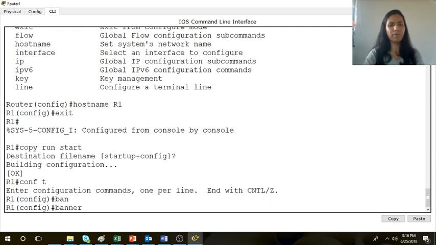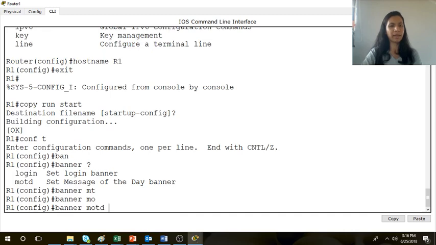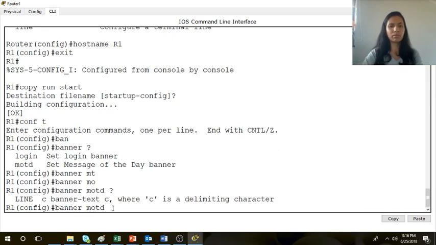Next, we will move on to banner. You can set some banners that display when someone enters into your device. If you want to give some warning message, then in that case you can use something called a banner. We will be using the message of the day banner. In order to set the message of the day banner, you use the command banner MOTD. This is going to be followed by the text that you want to display as a warning when someone tries to enter your device.